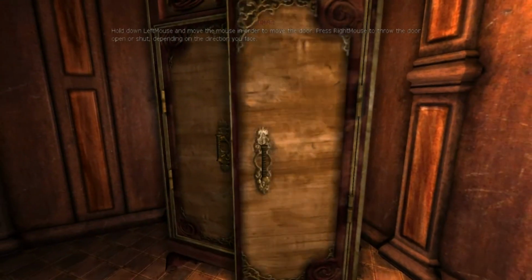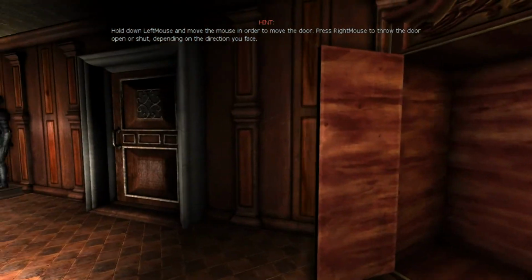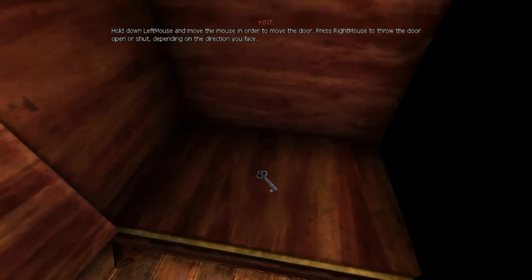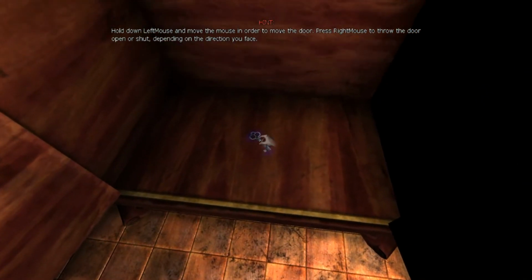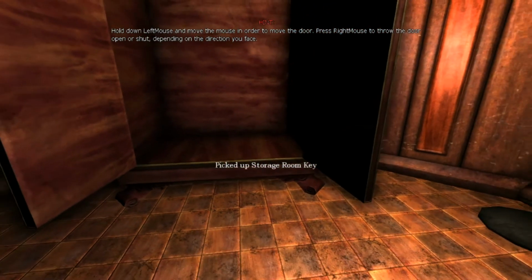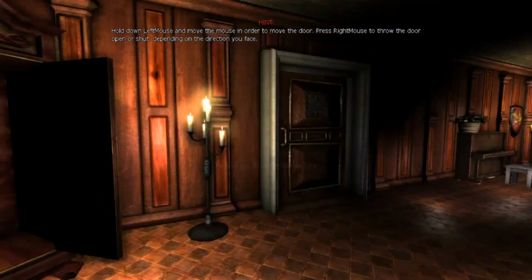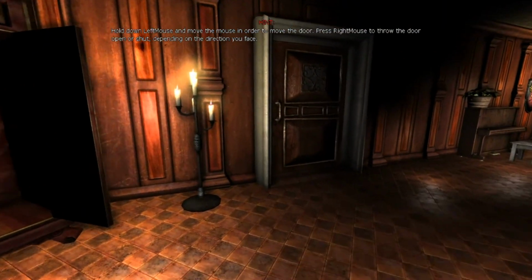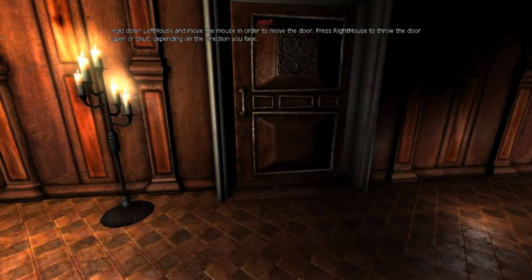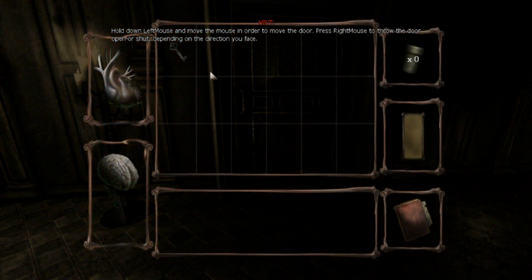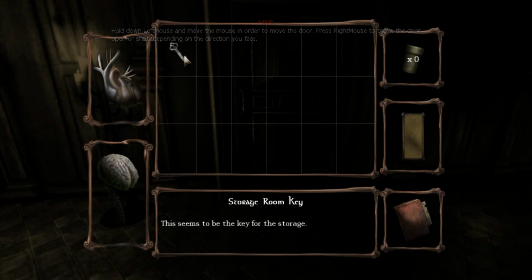So let's go ahead and open this, and let's grab the key that we have placed in here. If you click it, we can see we picked up the storage room key. That's what we wrote in the extra English dot line. Now let's open up our inventory with, I believe, tab. We hover above here, we see storage room key. That's the title of the key, and it says this seems to be the key for the storage. I forgot the room, didn't I? We'll add that in right after we finish this.